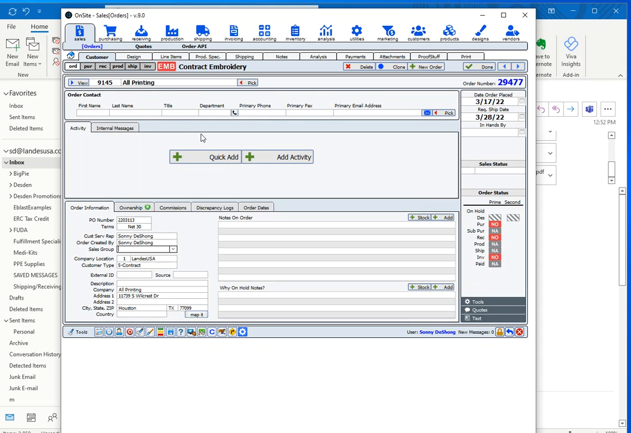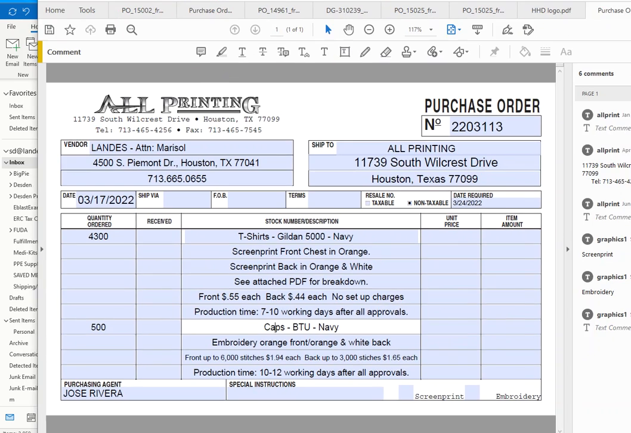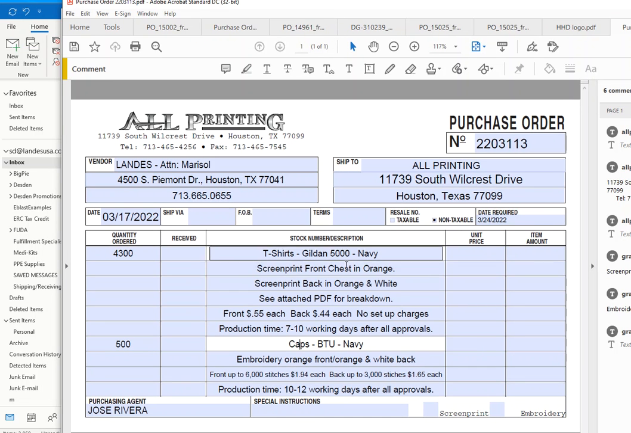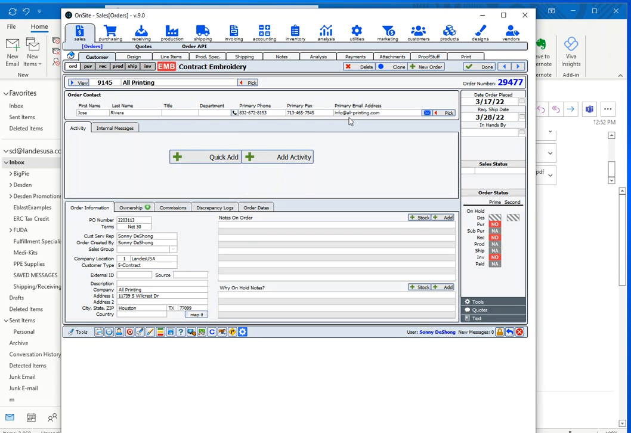All right, so we want to definitely choose an order contact. And in this case, it's probably Rashid. I just know him to be the right person. You will probably know that from the email that you received or something. Well, no, actually, purchasing agent Jose Rivera. So we'll put Jose on there. In fact, I'm going to add his last name, R-I-V-E-R-A, for future. There we go. So now we have all of his information.